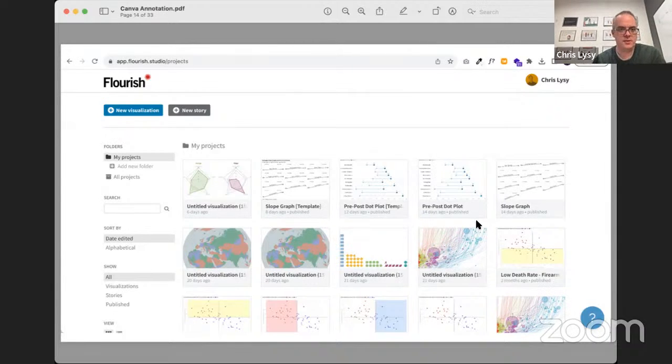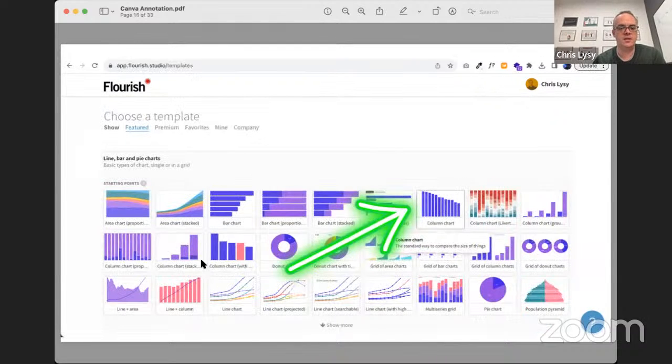So Flourish.studio, if you've never used it, it's another free tool, mostly free. It's freemium, but the vast majority of super cool things to do are totally free. So I'm in my Flourish account. I just connected my Gmail account and I can click new visualization up at the top. And it's going to give me two templates to choose from. So I'm going to go ahead and click column chart.